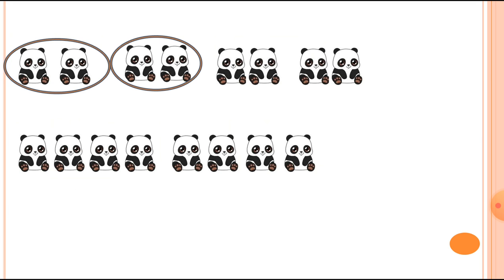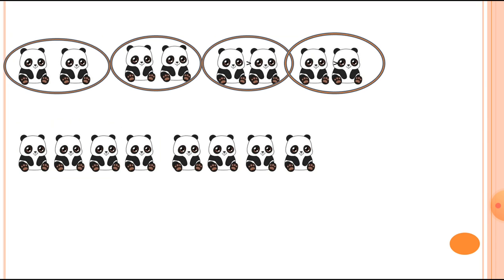First group, second group, third group and fourth group. You can see this. I am just circling the pandas. You can see the pandas here. First group, second group, third group and fourth group. So total there are 4 groups, 1, 2, 3 and 4, and each group has 2 pandas. You can see this, 1 2. Here is 1 2, here is 1 2 and here is 1 2.